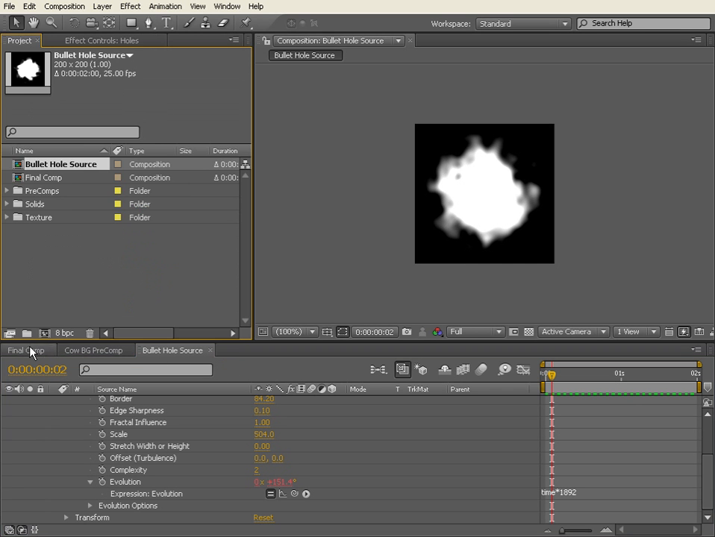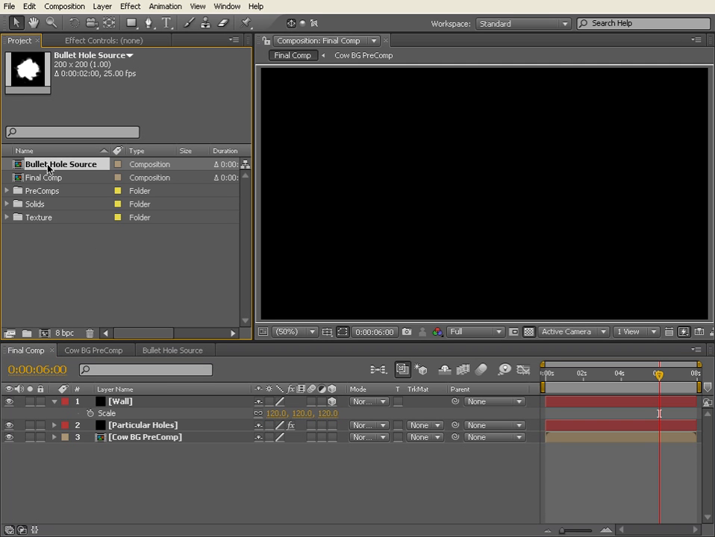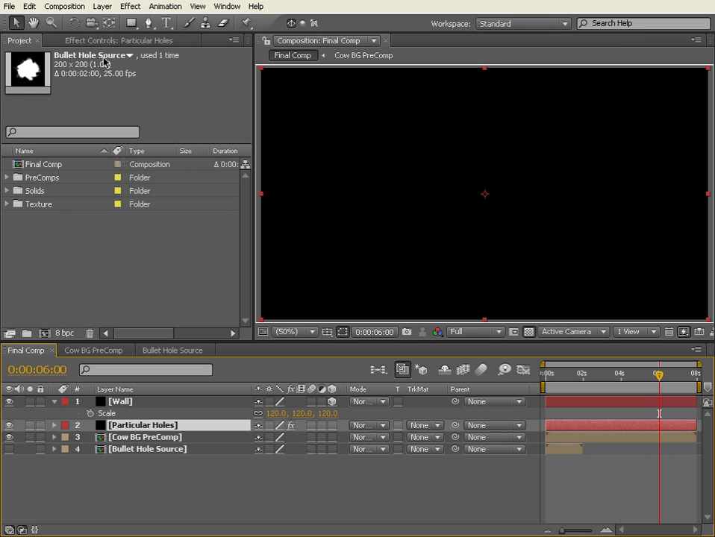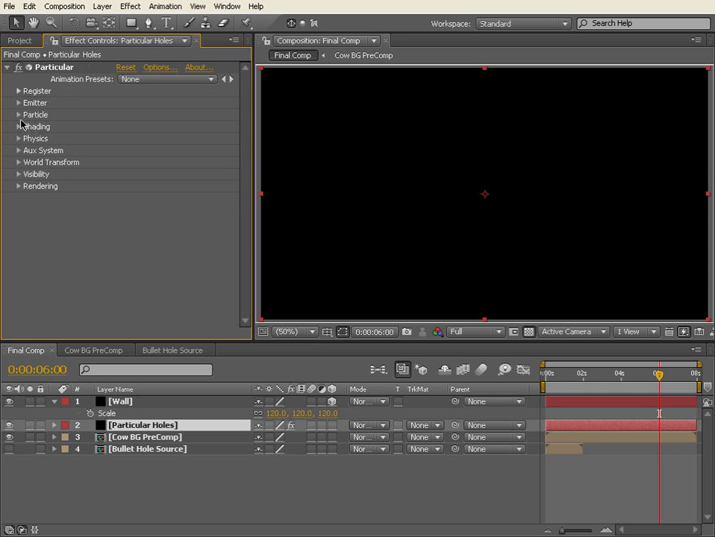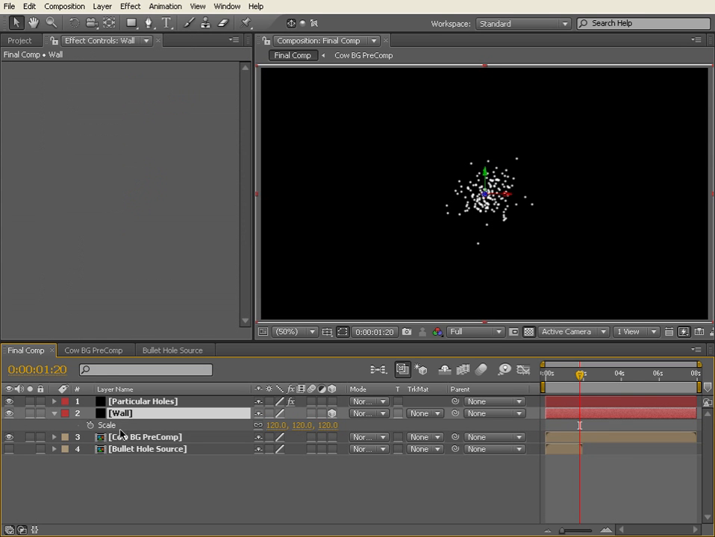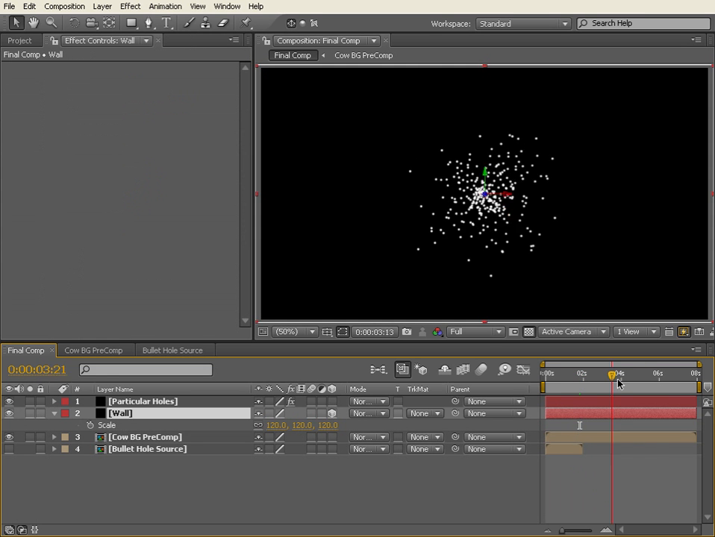Alright, let's jump back to the final comp and grab our bullet hole source, drop it in. We can turn off the eyeball switch, and once again drop this into our pre-comp folder to keep it nice and tidy. And in the particular holes, we'll go up to particular and change a couple of these settings. I'll leave it at point. I want this to be directional. I want the directional spread to be 45, and we need to put the particles, or the wall, under the particles here, so they're shooting.